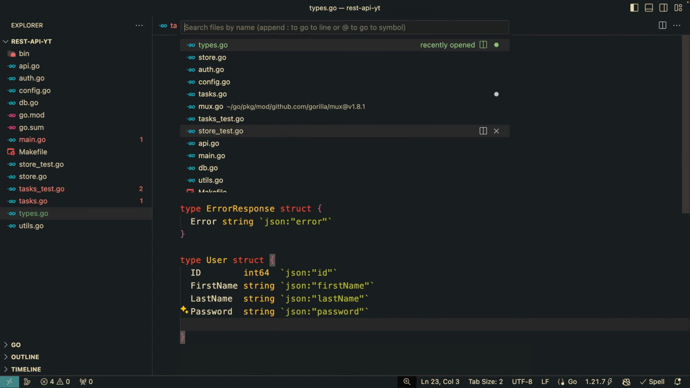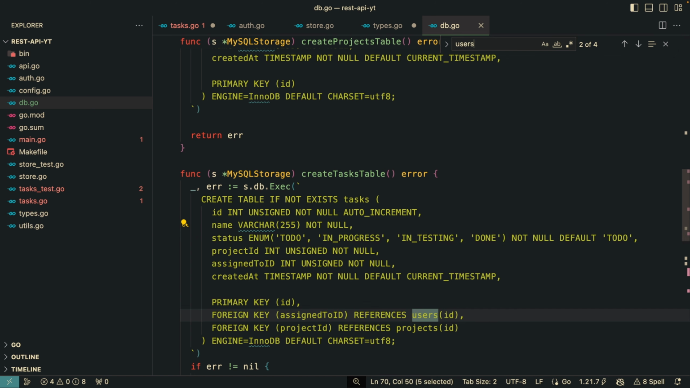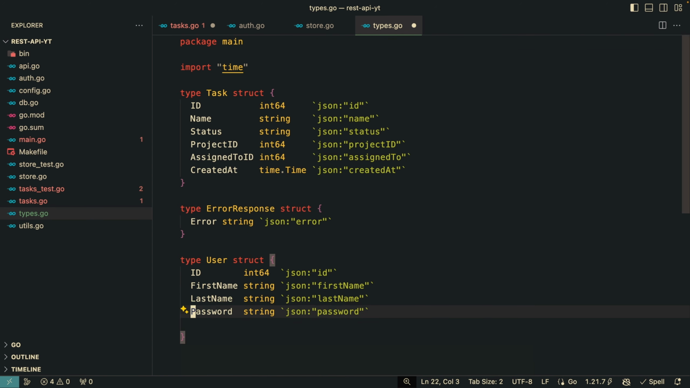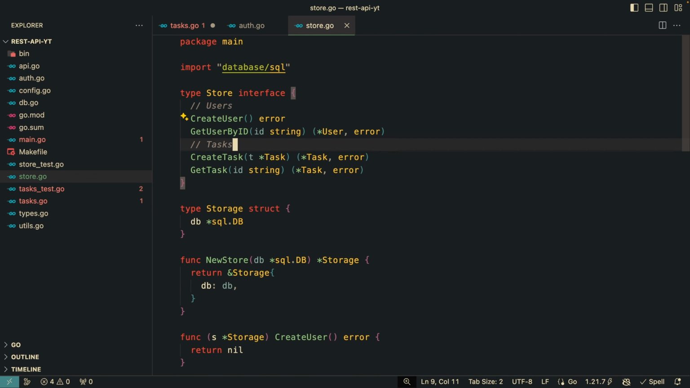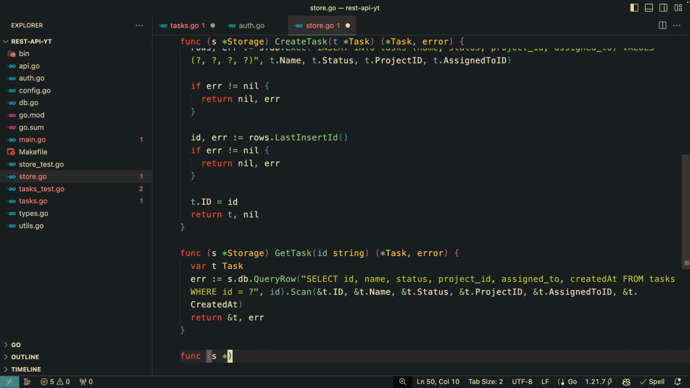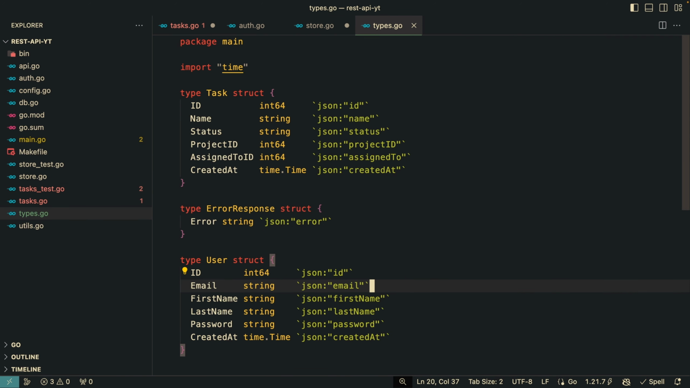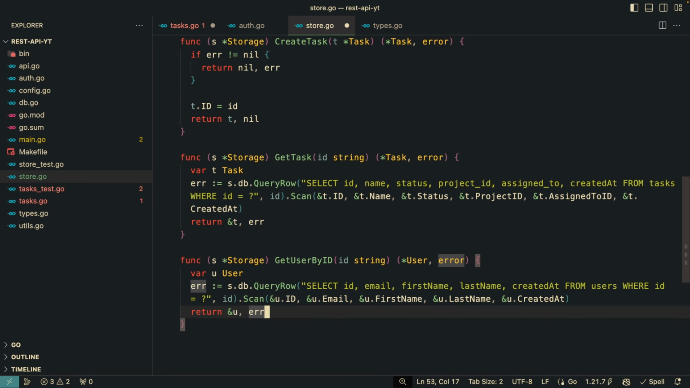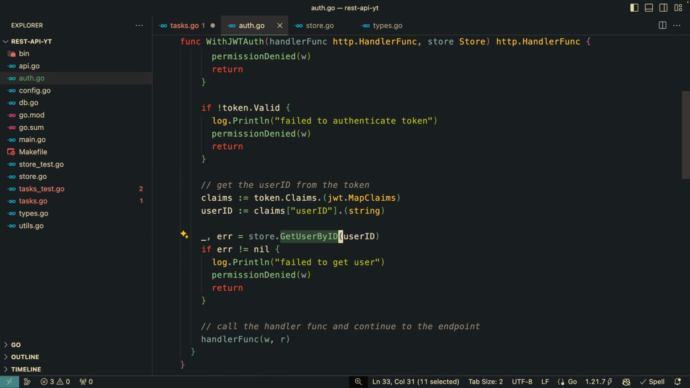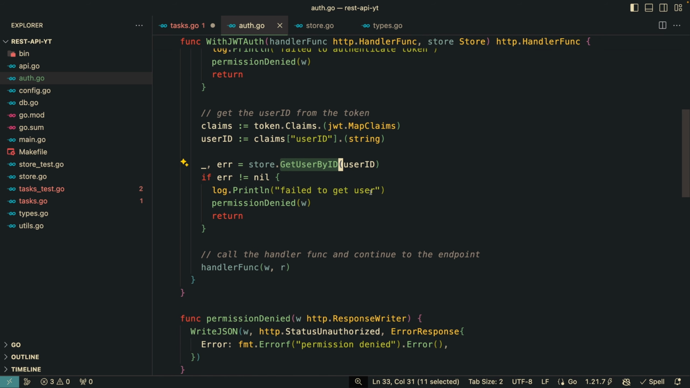And I think it also had, let me check on the database. It also had the created at. So let me just copy this line here as well. So this is going to be the user struct. And now let's create the functionality for the storage. Get user by ID. Here we also need to add the email, almost forgot, and very similar to how we get the task, we get the user, so just select the user and filter it by the ID, and this is done. So let's go back here to authentication, and it should be completely done.